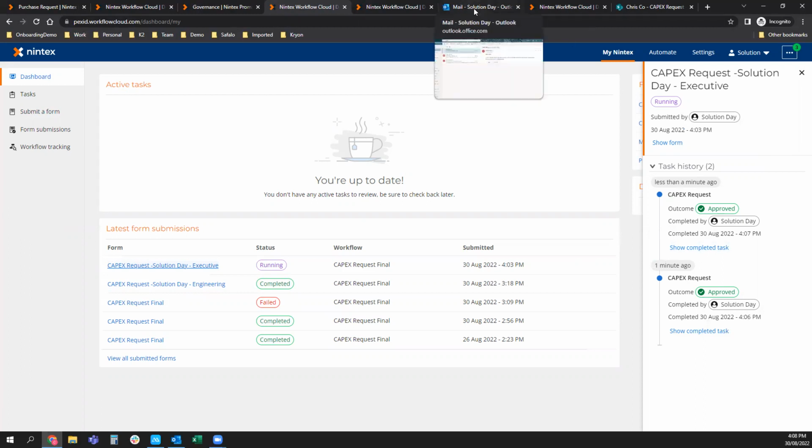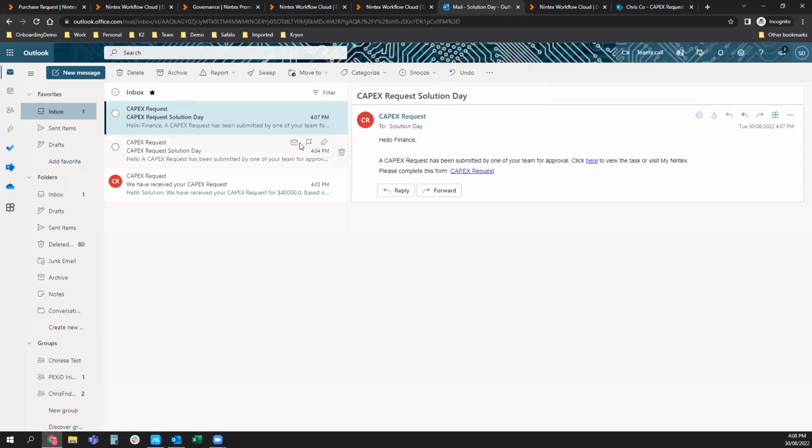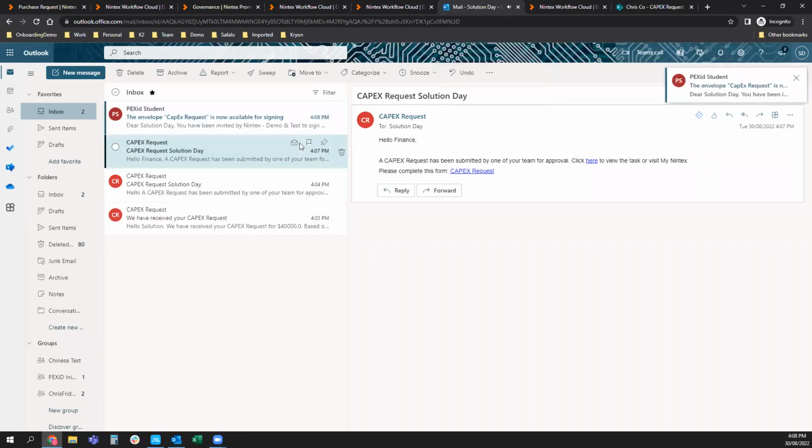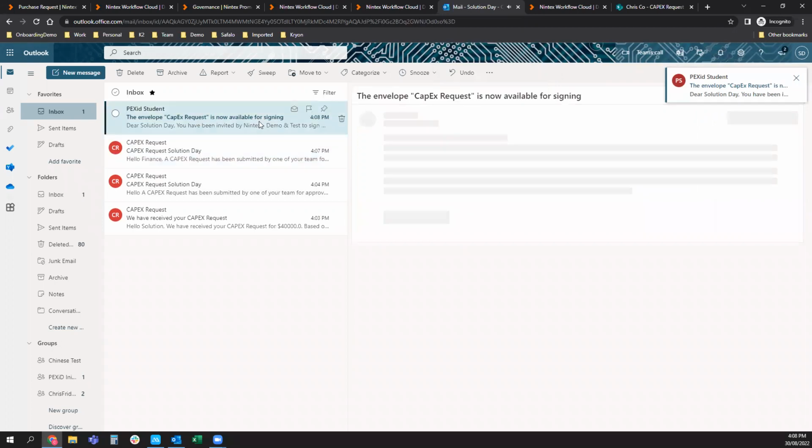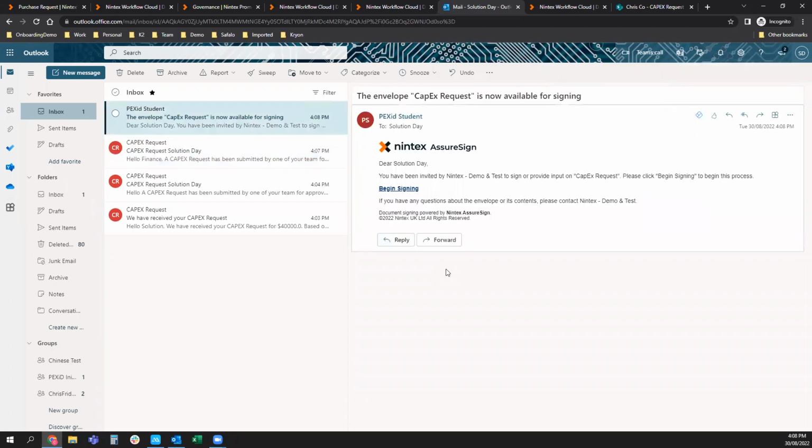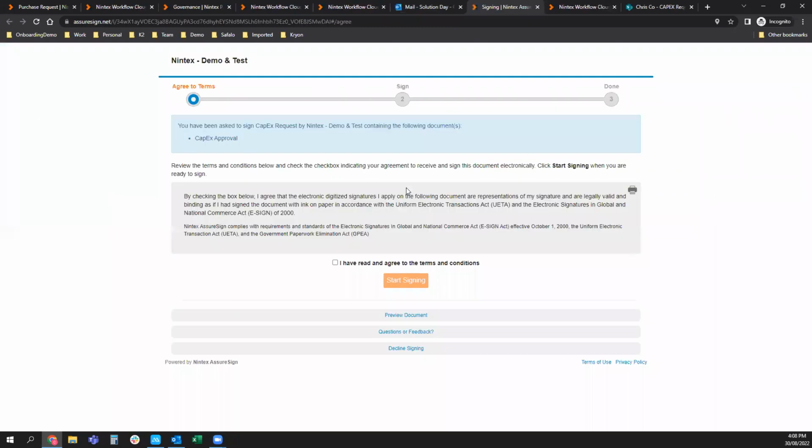So the next stage, we're going to generate a document. We're going to get a unique document received on email for signature. We're going to use Nintex AssureSign here. So we've got 2 signatures already in the document. We're going to get a third, but we're going to get this electronically. This is an audited, tracked, and fully governed electronic signature. Nintex AssureSign has told us that a document is ready for signing. So we're going to click on begin signing.